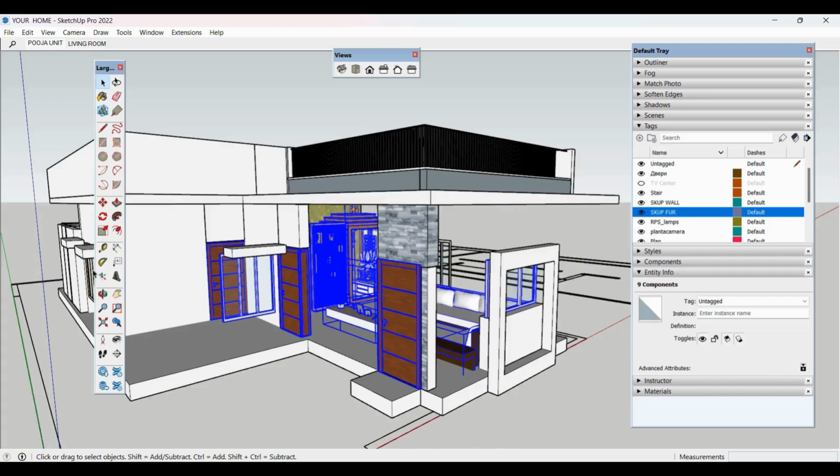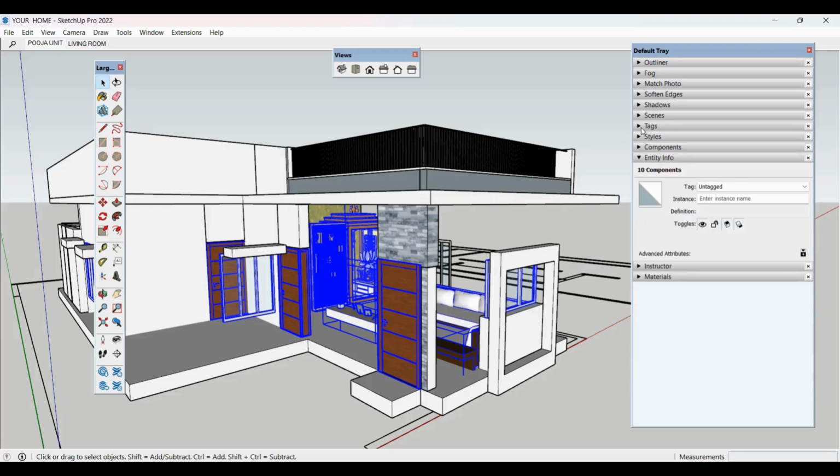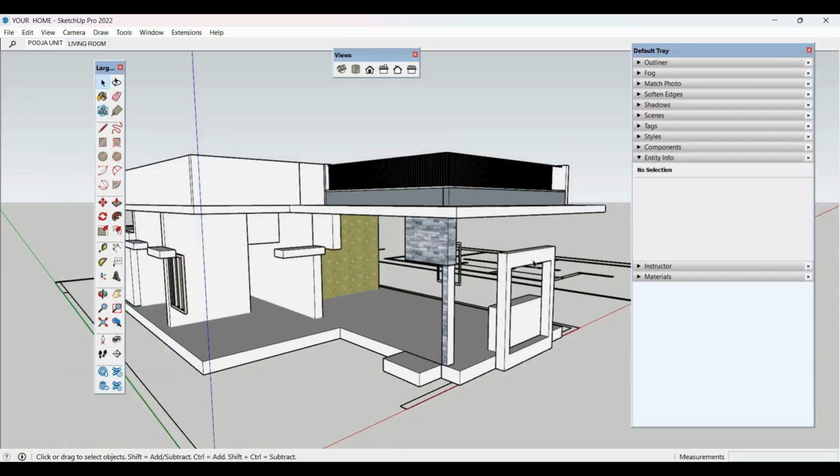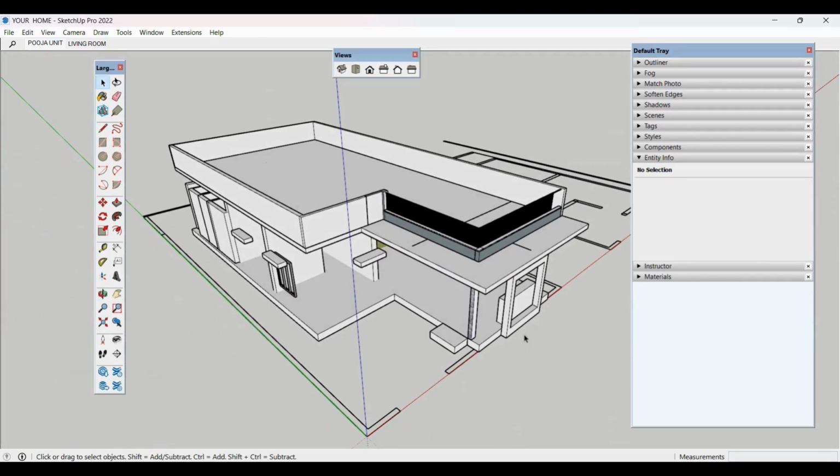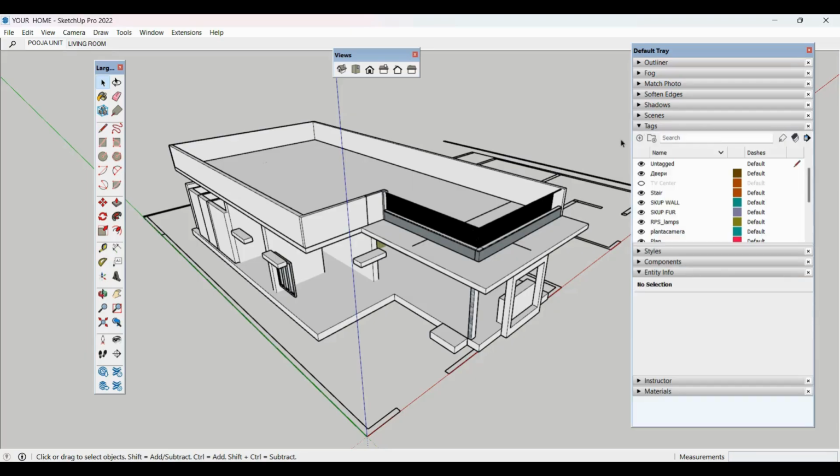Yes. So this way you select the furniture parts, go with the entity information again, and then add those parts into SketchUp Furnitures and confirm by hiding it. So this way you can manage by creating the tag option. So this is about the tag.